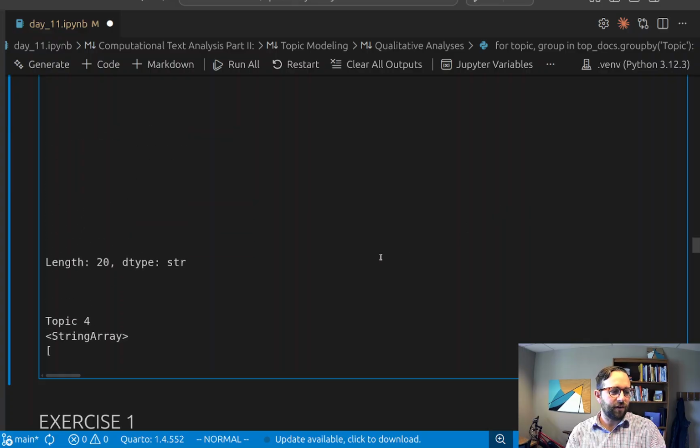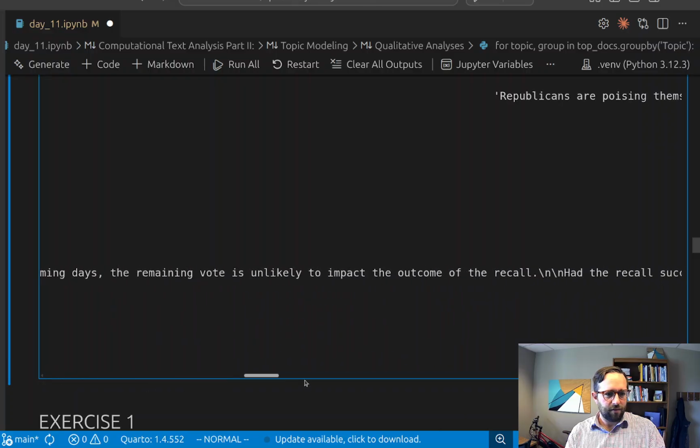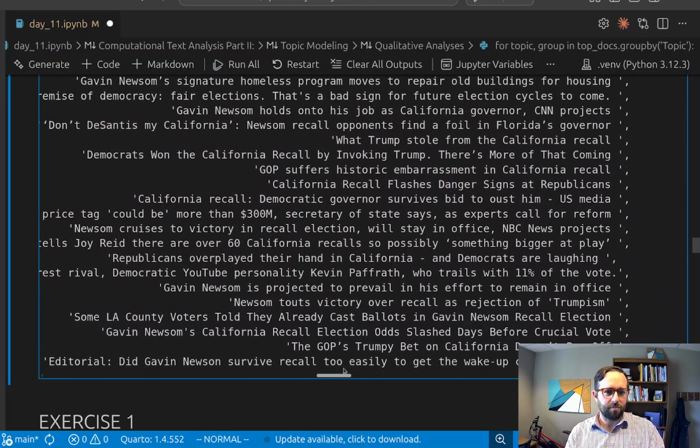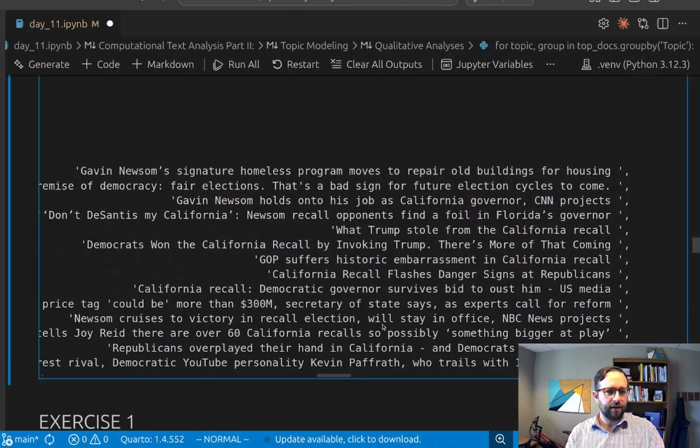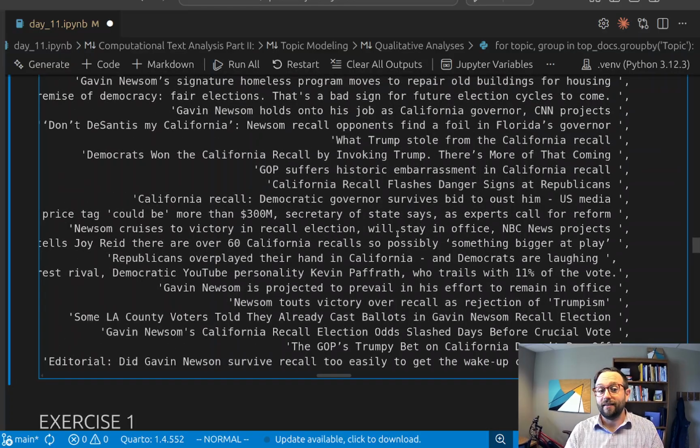So, you can see for each topic 4, what is going on here? Okay, there they are. There's one that had a very long line. This is Gavin Newsom's signature homeless program moves to repair old buildings, demise of democracy. So these look like it's a lot about Newsom, a lot about California. Yeah, this looks like the California topic, right? And so you might name it that when you're doing analysis.